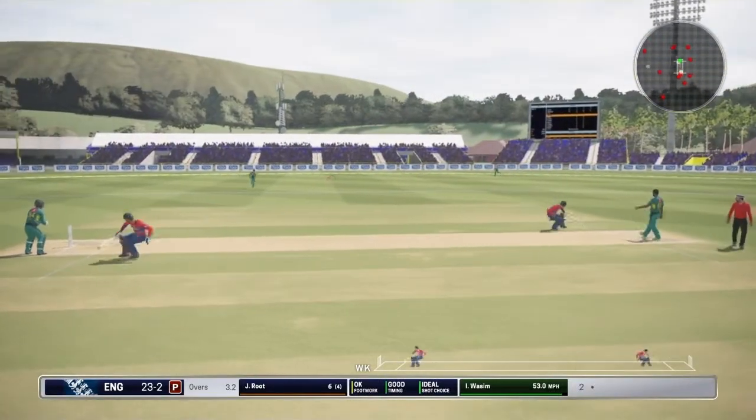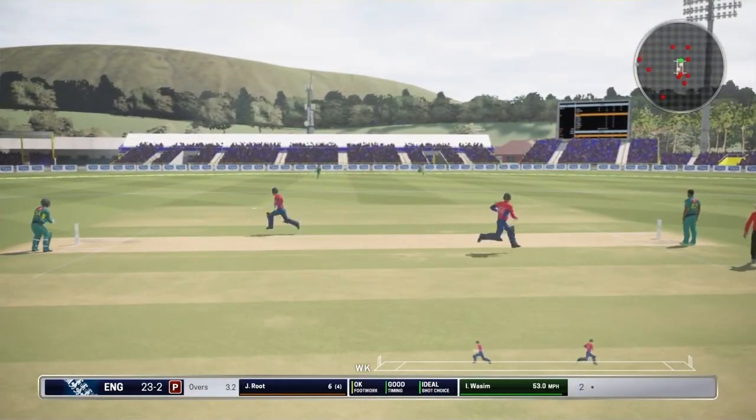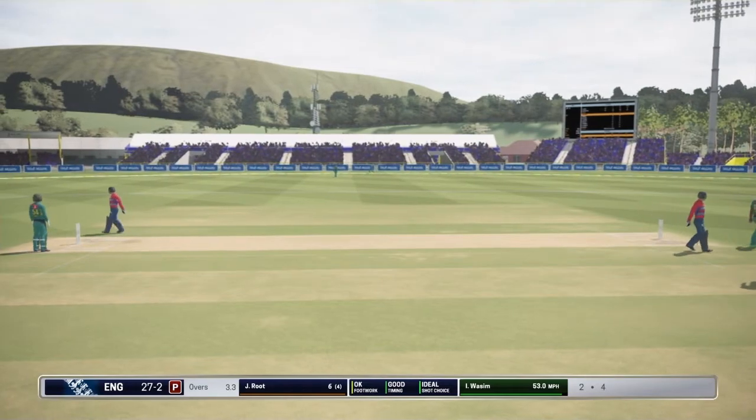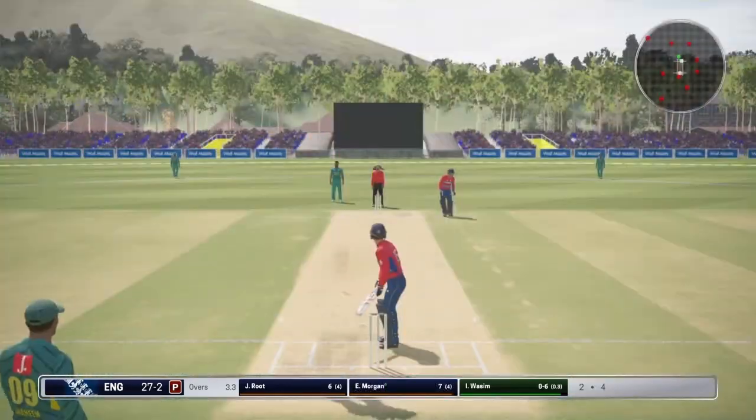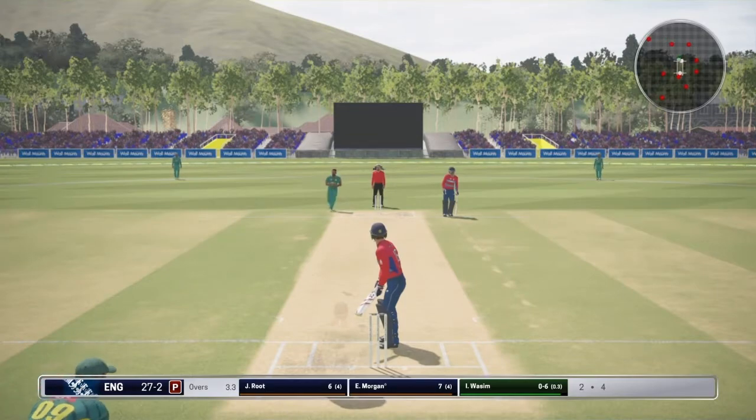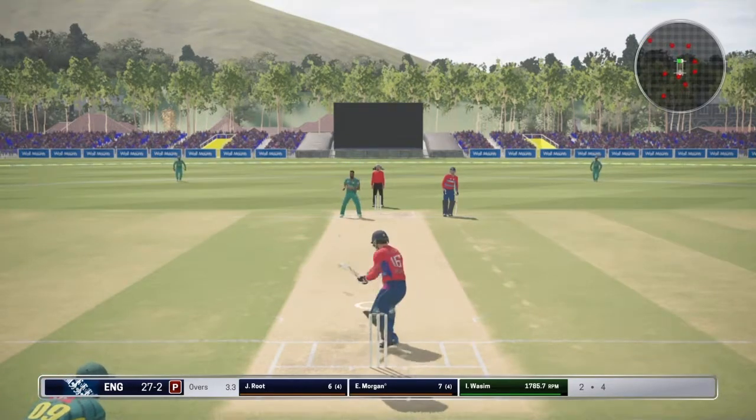Into the cover region. There's no one there. That might go all the way, will it? That's 4 runs, 6 runs off the over, so good start so far. There are plenty of gaps, so I guess there's no need to go crazy here at the moment.